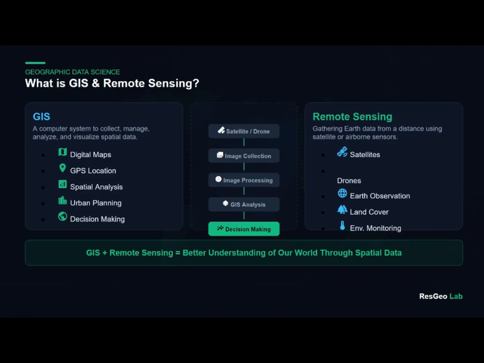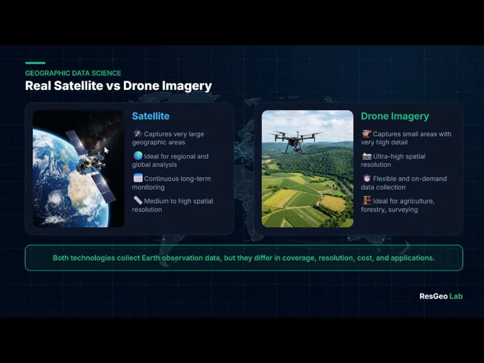So in simple words, remote sensing helps us observe land, water, vegetation, urban areas, forests, rivers, and many other things from a distance. For large areas, we usually use satellite images. For small areas with very high detail, we can use drone images. Both technologies collect Earth observation data, but they differ in coverage, resolution, cost, and applications.